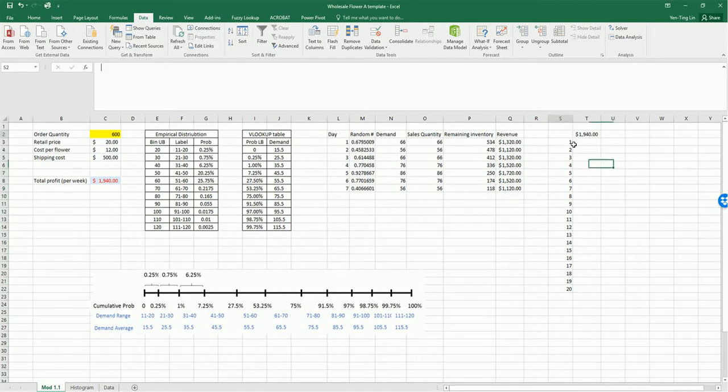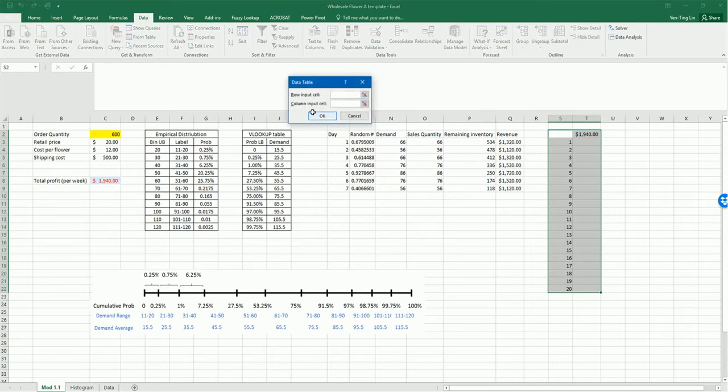Okay, now I am going to use a one-way data table. Go to Data, What-If Analysis, Data Table. Okay, I'm going to, here, column input cell, I'm going to point to any empty cell in the spreadsheet that doesn't do anything. What will happen is this.